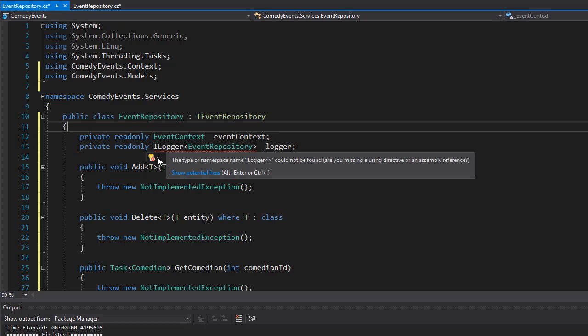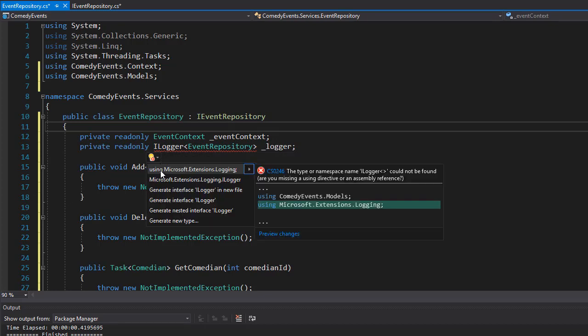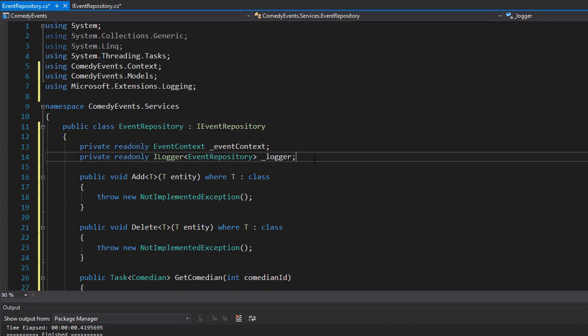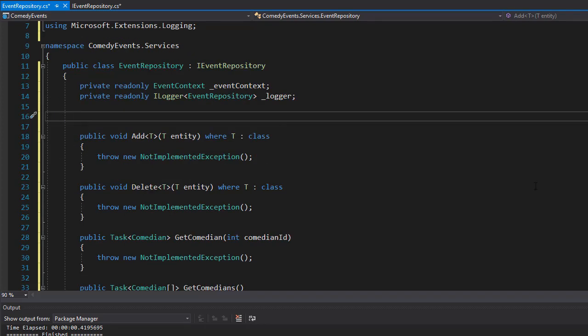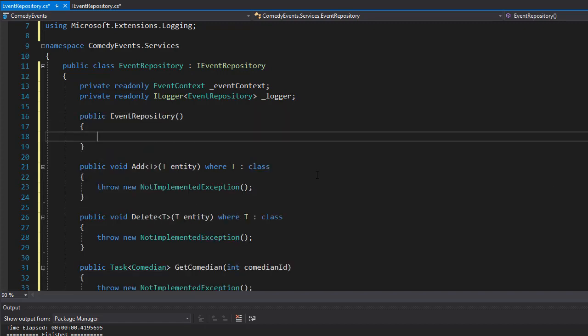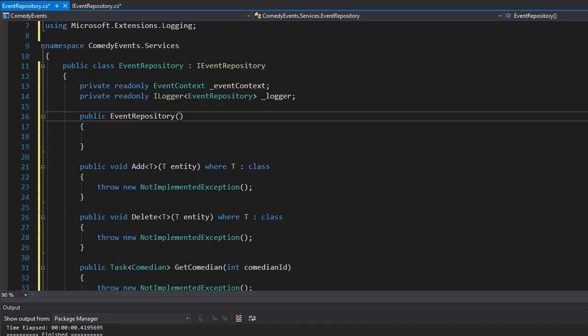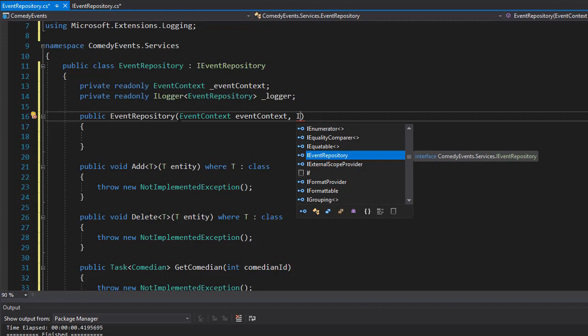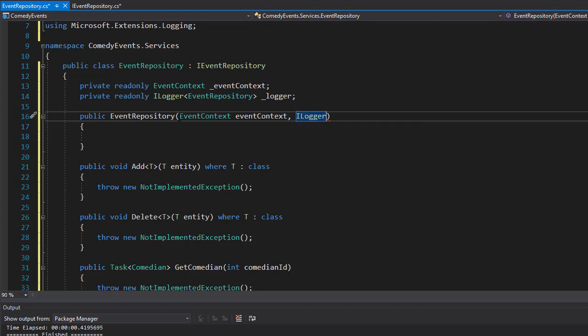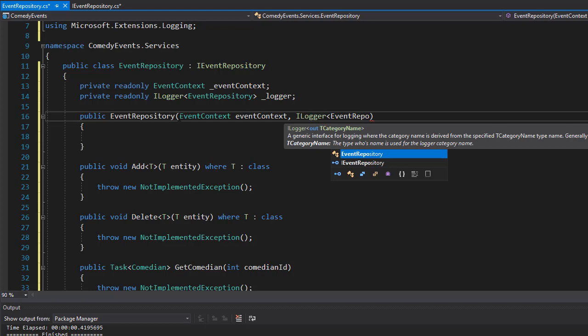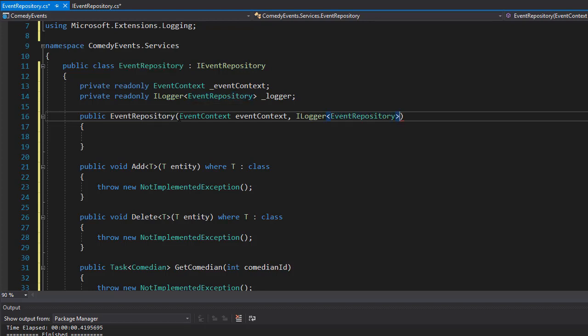And again, I need to bring the ILogger from the Microsoft.Extensions.Logging. So now we have the read-only variables, which we need to set in our constructor. So let's create a constructor. And we will pass in the EventContext, which I will simply call eventContext without the underscore. And we pass the ILogger interface as well. And this again will be for the EventRepository class that we are creating right now. And I'll call this one logger.